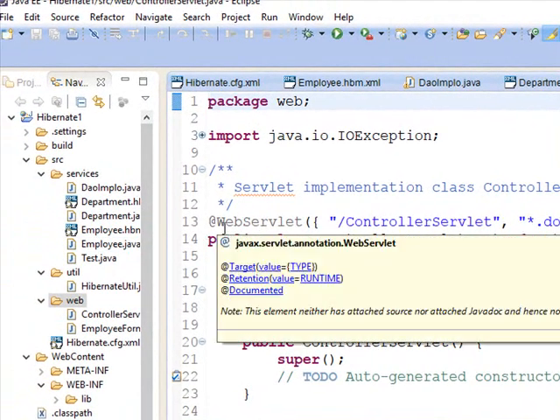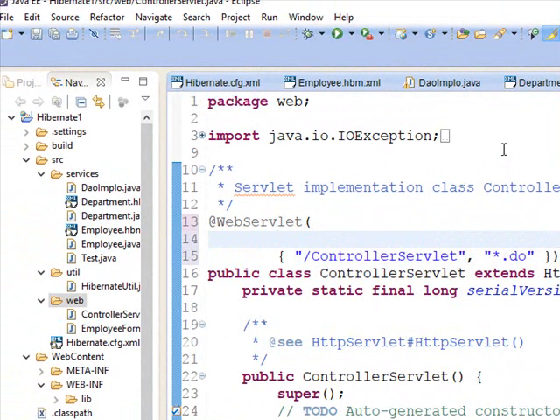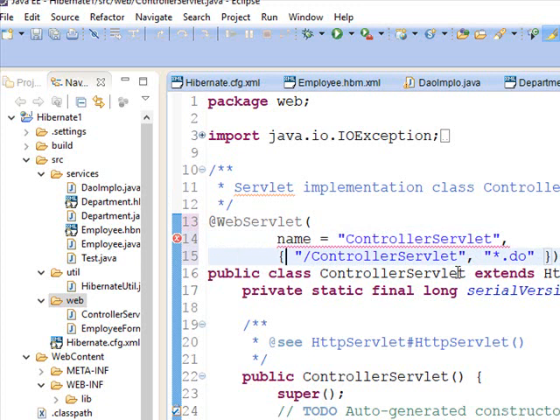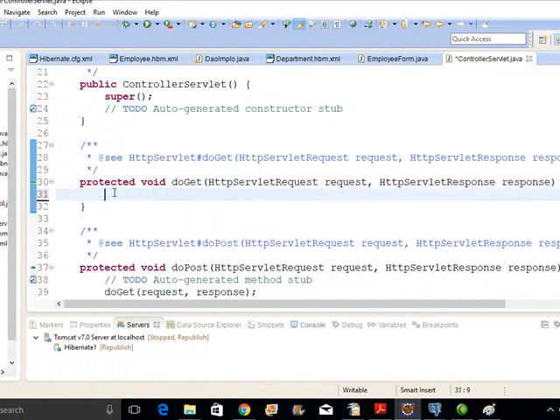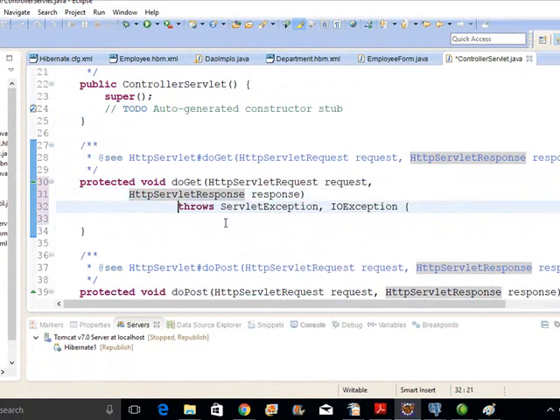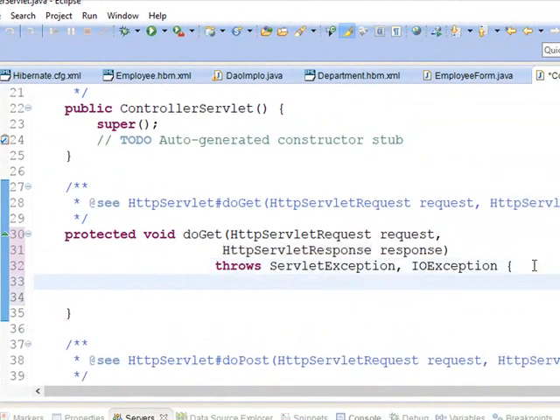So I don't need the web.xml file in this case, because Eclipse has already created these annotations, and so here I can add the servlet name, which is going to be controller servlet, and then this is going to be the URL pattern. And now I will start working on my doGet method. I can work on doGet or doPost depending on the method that I'm going to put in my form and the JSP page.